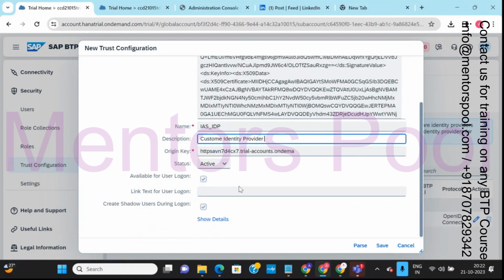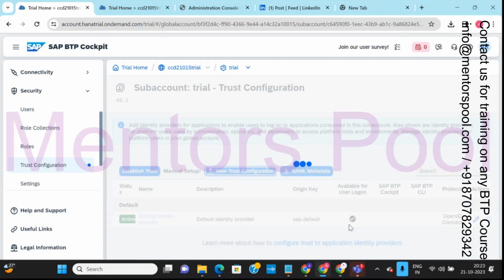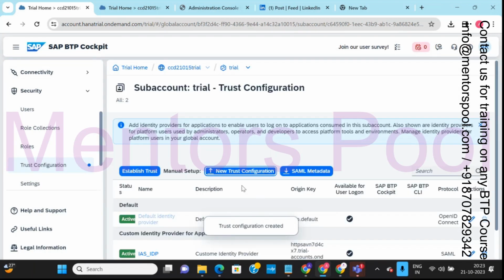You can disable it and use the default identity provider only. There is also shadow user creation. I will explain this, don't worry, just remember these two options were there. Okay, I will click on save. I have been able to save now.